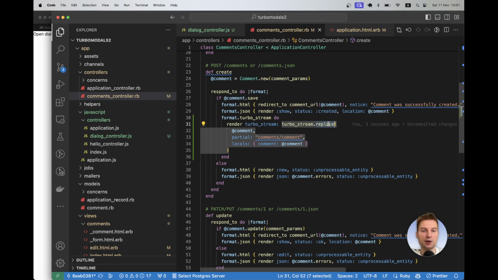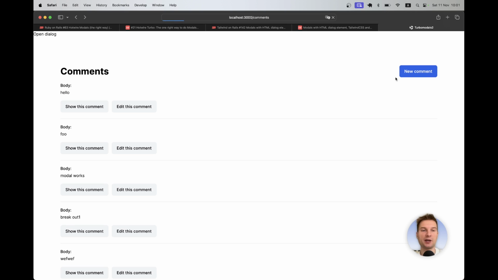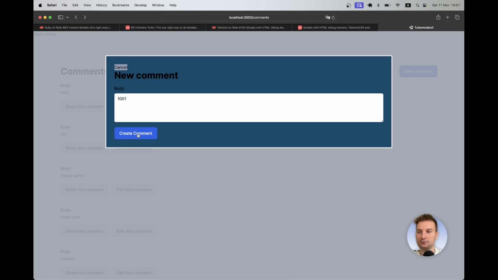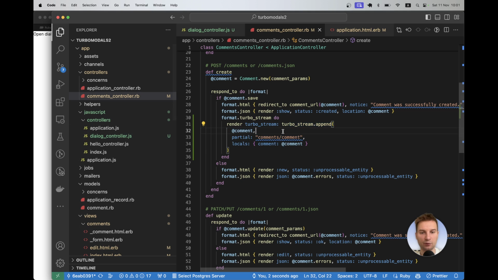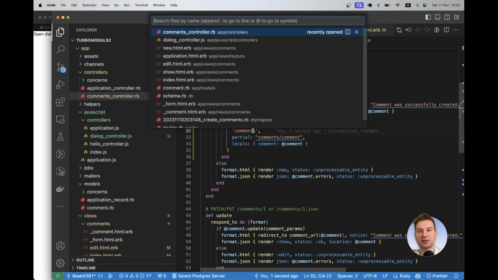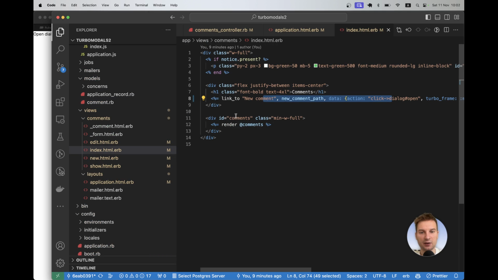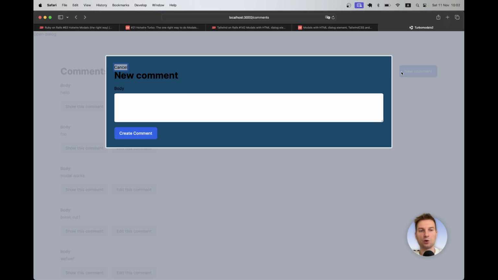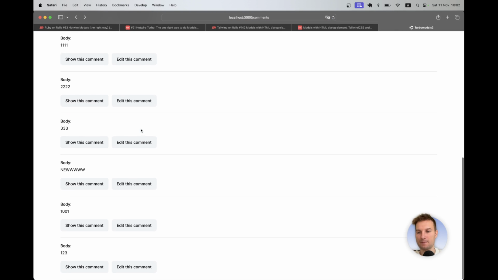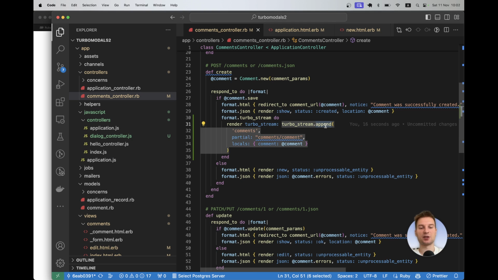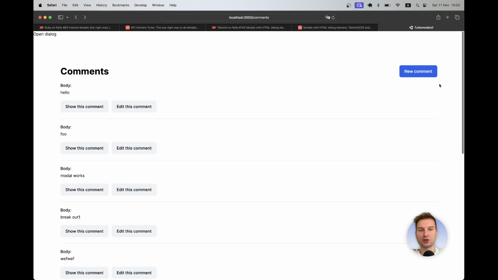No, actually not replace. Autocomplete is not being friendly. We're going to do append, so add on top of the list. So we're going to add the newly created comment on top of the list. Let's try. This did not work. Append to the list of comments. If we go to index, we have this div with ID comments. Okay, so 1, 2, 3. Yeah, append makes it on the bottom of the list. Let's use prepend. Okay, refreshing. 1, 1, 1, and it has been added to the top of the list, and the comment modal has been closed. So works well.